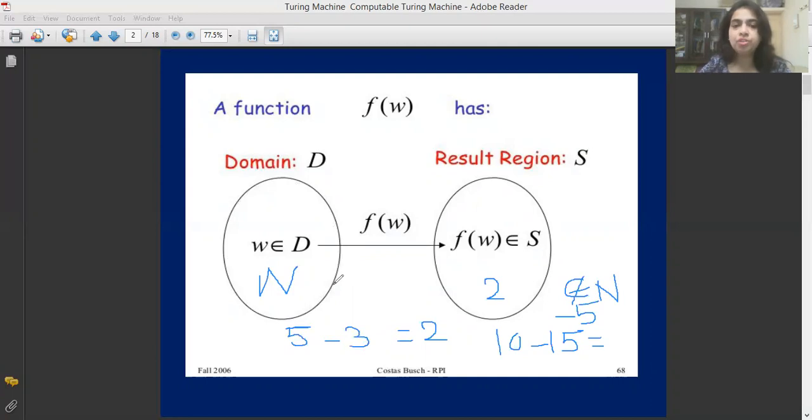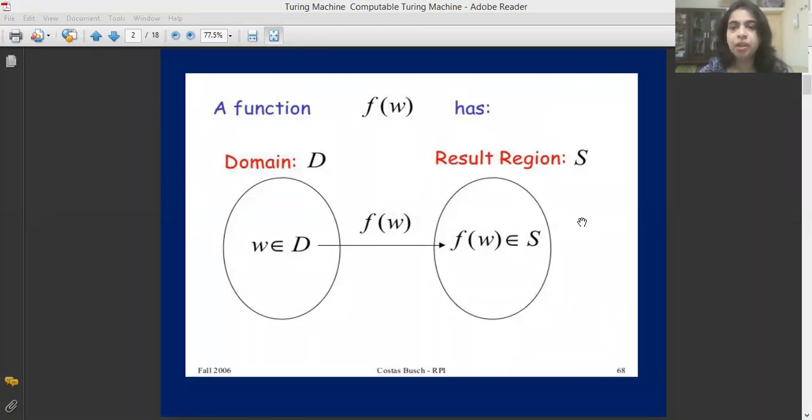Why partial? Because you are restricted to the set of natural numbers, or it could be whole, or whatever the domain that you have selected. Since it's restricted to your domain, we call it a partial function. So, computing a partial function with a Turing machine.